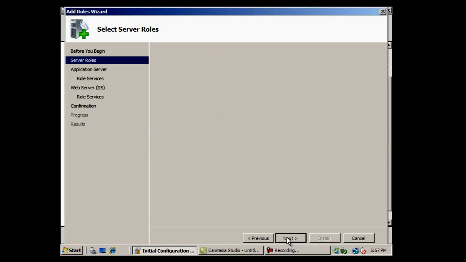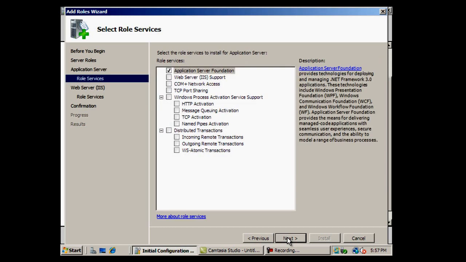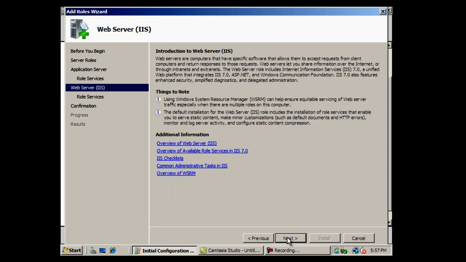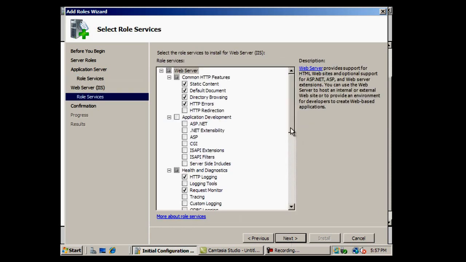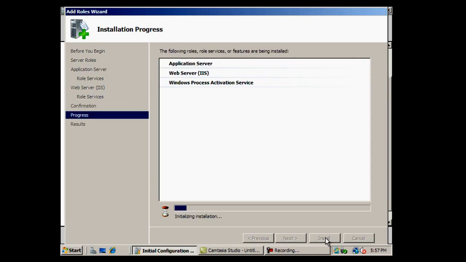Okay, this is very, very important. This is part of our configuration for EPM. EPM absolutely needs this. And if you go through this, you will see that it's going to actually install 3 things. It threw in Windows Process Activation Service on its own.